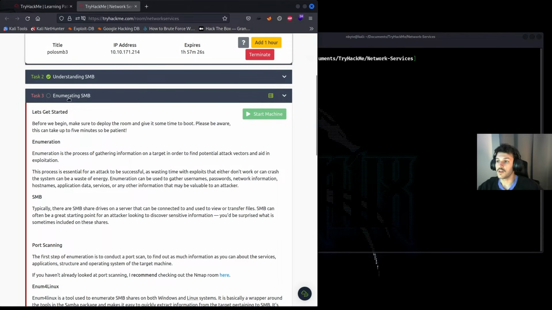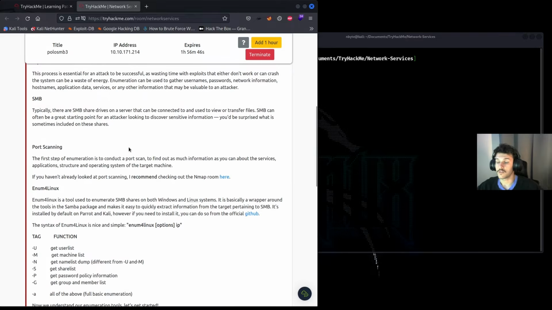On to task number 3, enumerating SMB. Let's get started. Before we begin, make sure that we deploy the machine, which we did. Then we're going to enumerate by gathering information on the target in order to find potential attack vectors and aid in the exploitation. For SMB, there are typically SMB drives on the server that can be connected to and used to view or transfer files. SMB can often be a great starting point for an attacker looking to discover sensitive information, and you'd be surprised what is sometimes included on those shares.